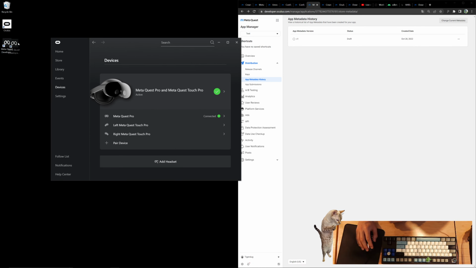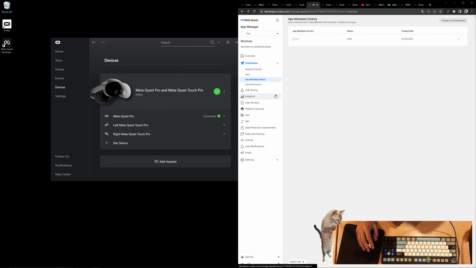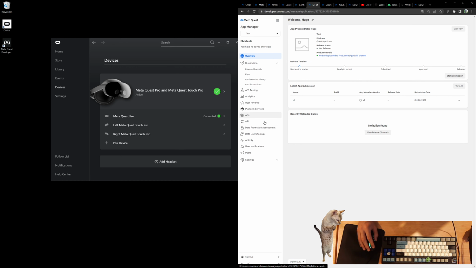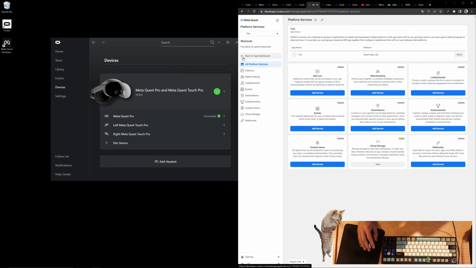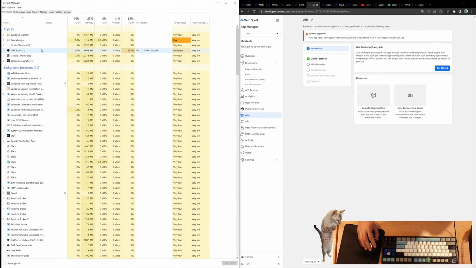Here we go, we got it on our desktop here, MetaQuest Developer Hub. There's something fun about saying MetaQuest Developer Hub. A/B testing, I wonder what you can A/B test. App Lab. Ads. App ads lets you promote your VR apps through Facebook and Instagram ads. Interesting. Okay. Is MetaQuest Developer Hub open yet?